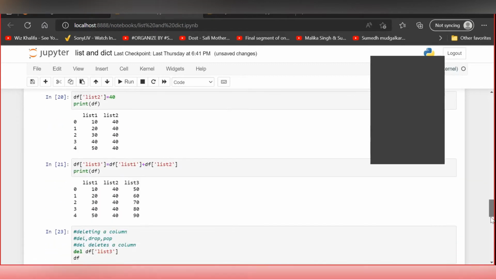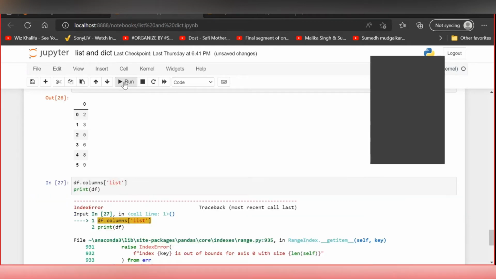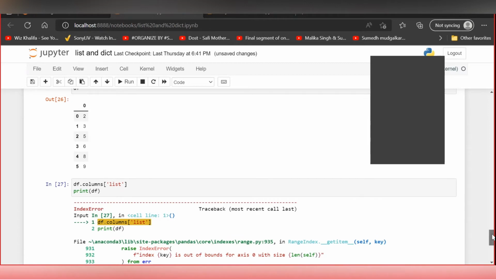See, what is the mistake you did? First of all, code. Secondly, there will be no parenthesis. Only the square brackets. Whenever list and all things come, write it. Now run. Oh, the list name is wrong. Check once again. Go up. Again, something is missing.